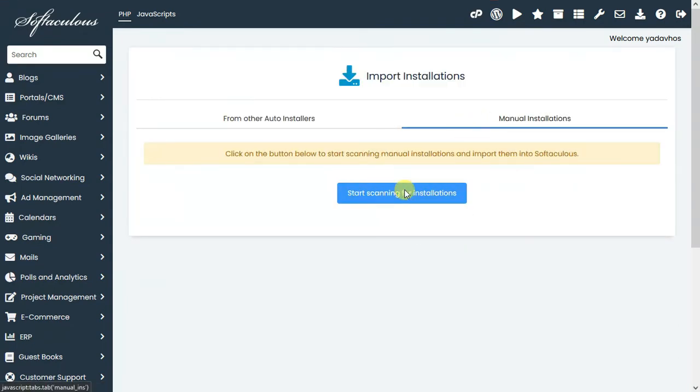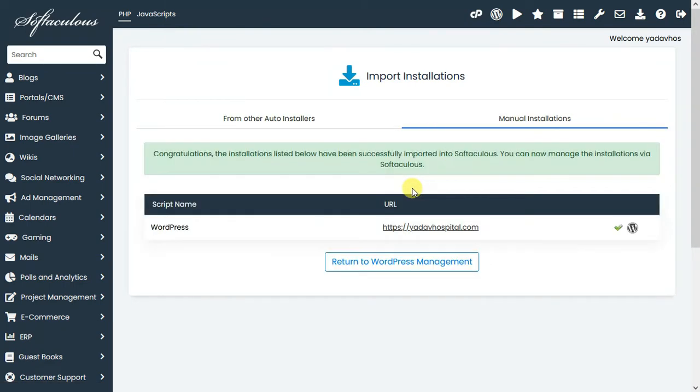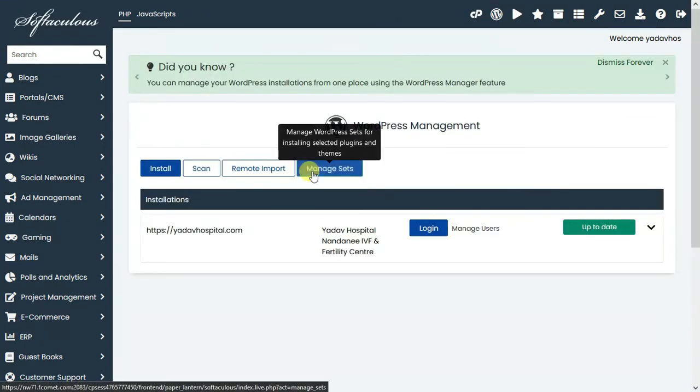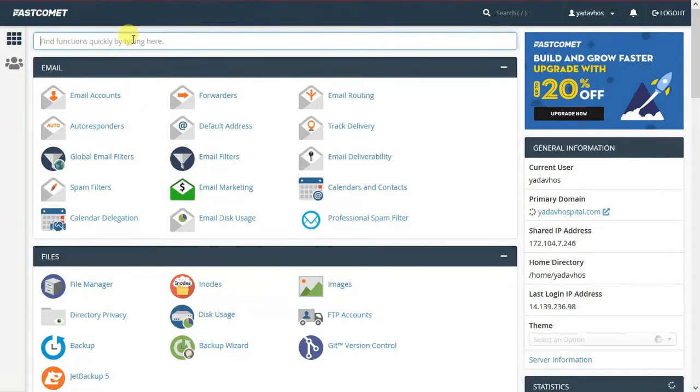It will automatically start scanning for the existing websites that I have, and here it is. It found out that this website is created in the hosting. So this is an additional tip. If you are using the Softaculous app installer from cPanel, you will already have it by default. So you can see like this. I will go back to the previous page so that you can find it again.